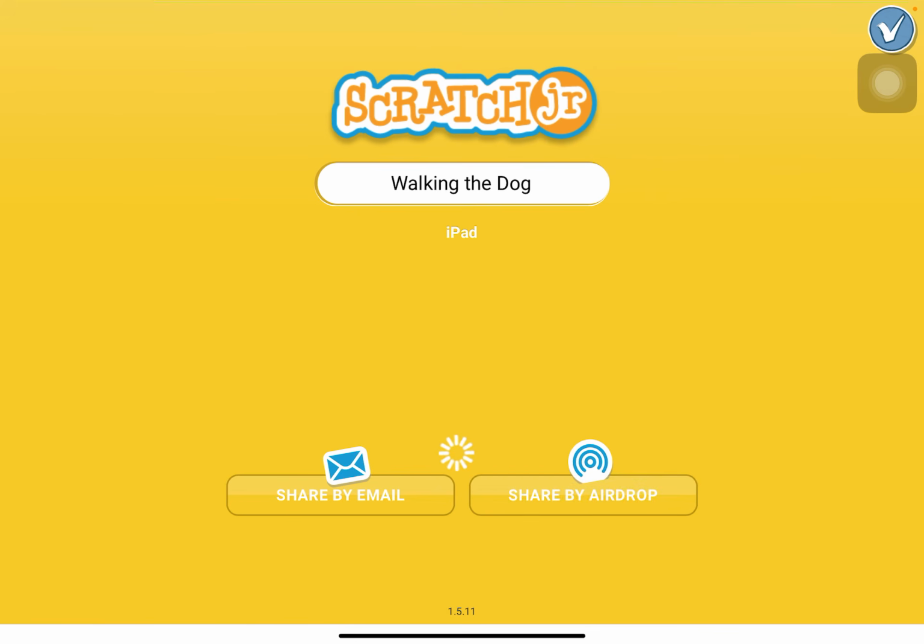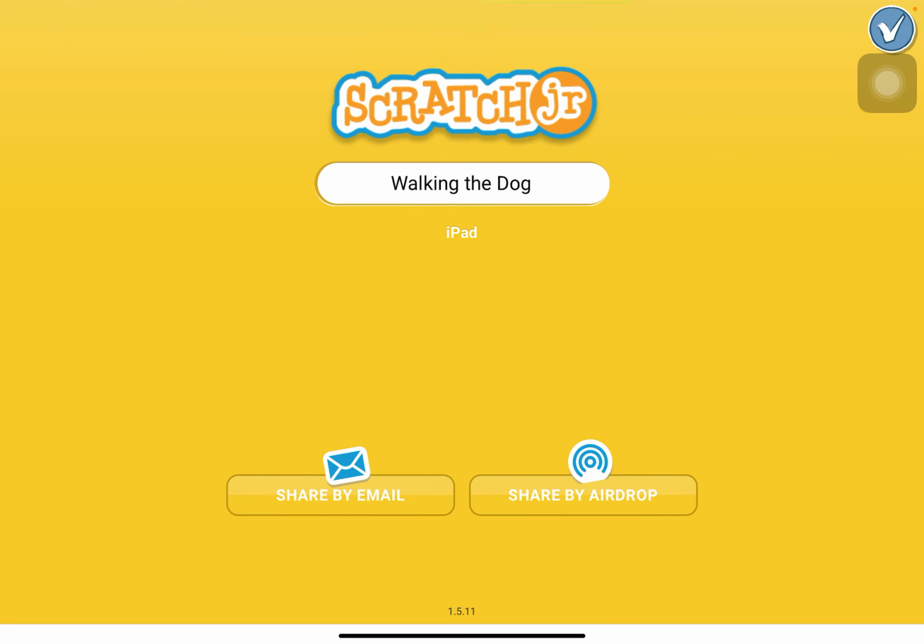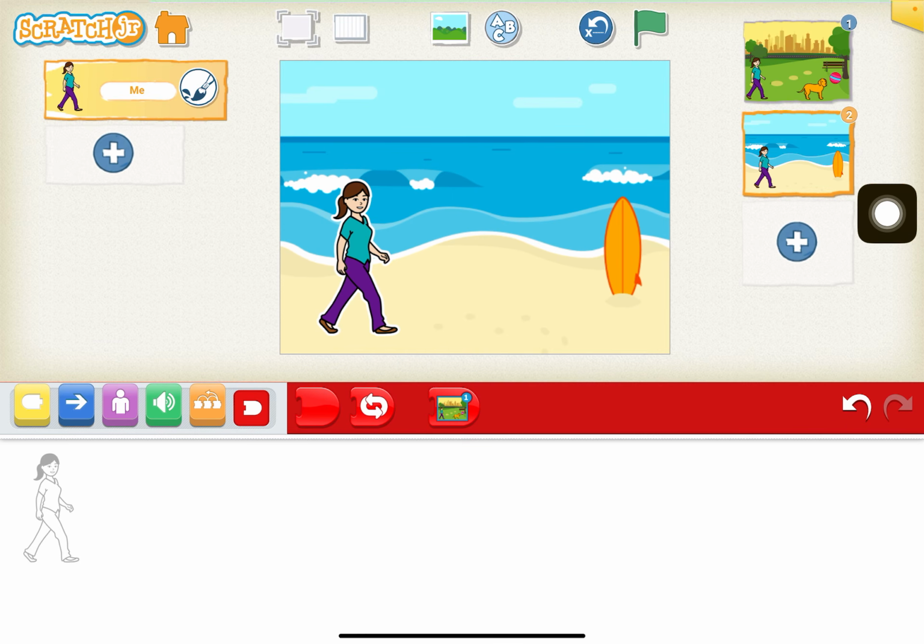If we press share by airdrop, and then you can pop it onto Showbie, and if the teacher has created an assignment on Showbie, then it can be shared there, and then the teacher can show them to the rest of the class.